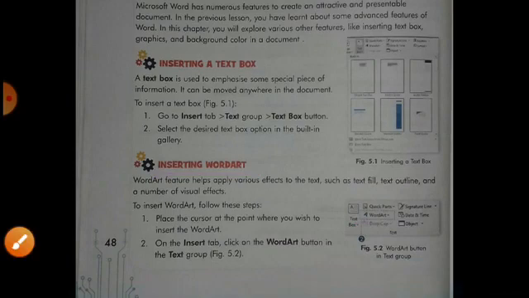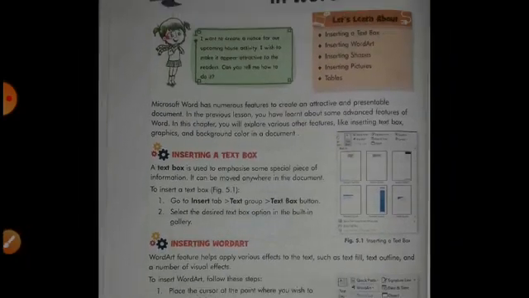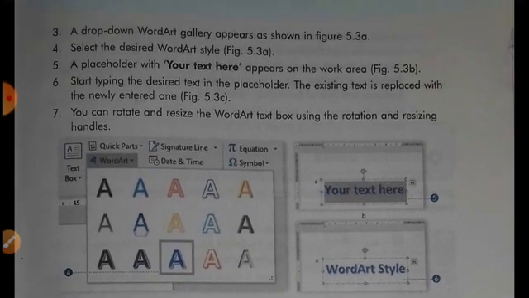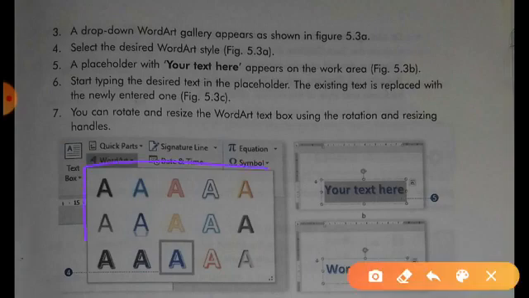Now come to the next page students, that is page number 49. Here you can see step 3 is a drop down word art gallery appears as shown in figure 5.3a, like this. This is a word art gallery. You have to select the desired word art style, and then step 5, a placeholder with your text here appears on the work area like this.